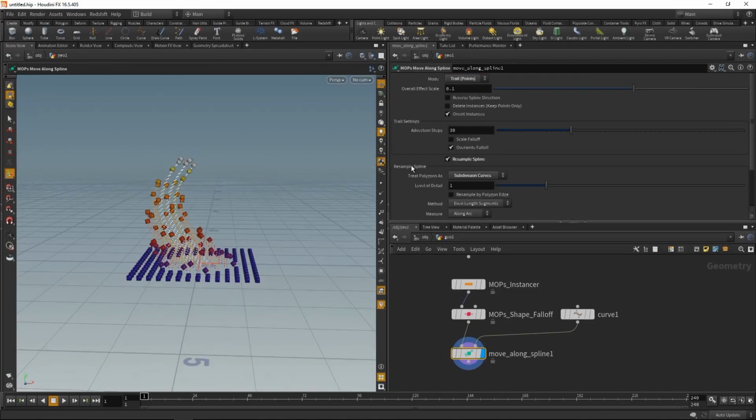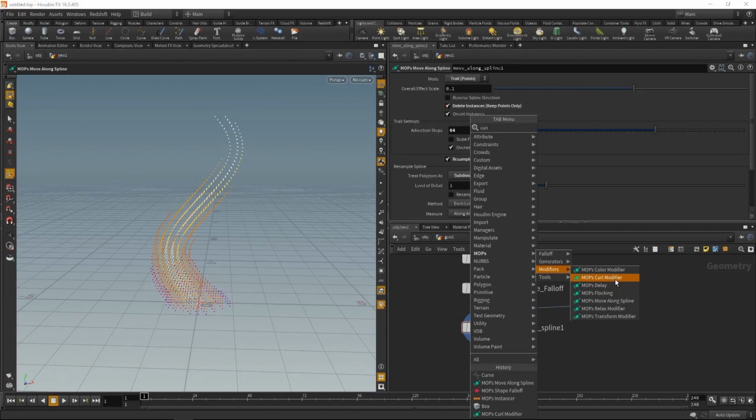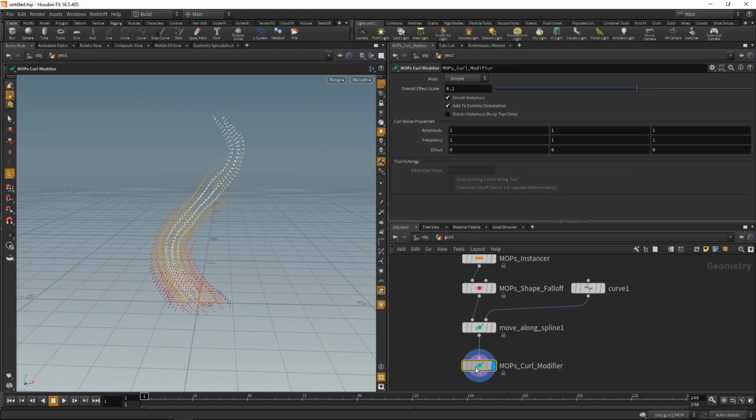So what I want to do is use this to move my copies and advect them along the spline while creating a point trail behind them. And then what I want to do is delete my instances and only keep the points that I just created, like this. So I'll end up with just these trails. And now what I want to do is use those points as the origin for another set of trails that I'm going to create by advecting them through curl noise with the help of the curl modifier.